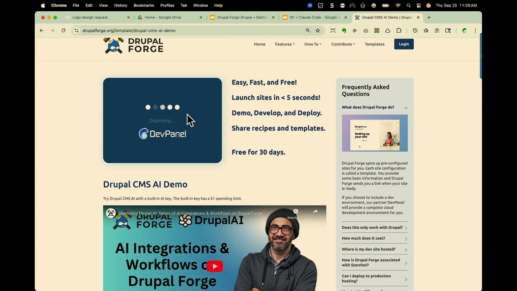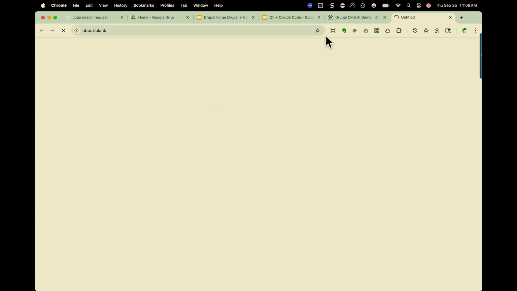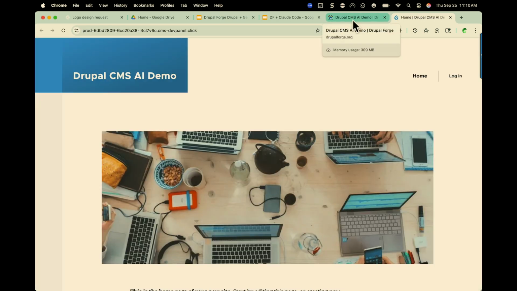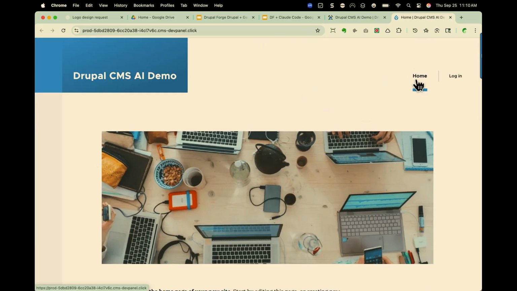Okay, so I'm spinning up Drupal. Let's see how long it takes. Okay, so you saw how fast it spun up. Within 5 seconds, you get a Drupal that spins up, and the AI keys are preloaded in it, so you don't have to add your own AI keys as well. The login URL, the username and password for logging into Drupal are right here. So this is admin, so I'm going to log in over here with admin.